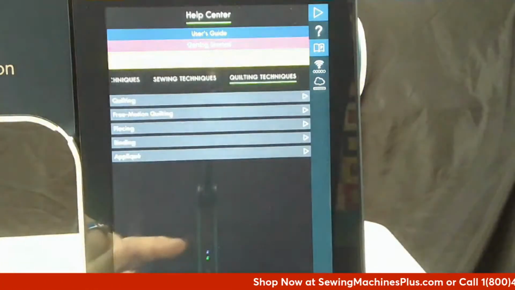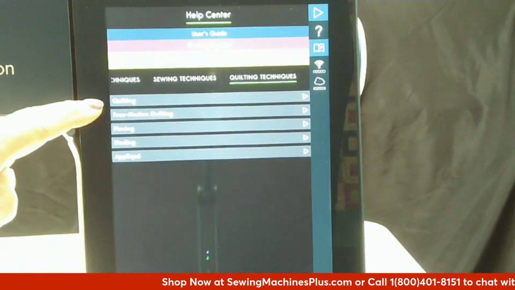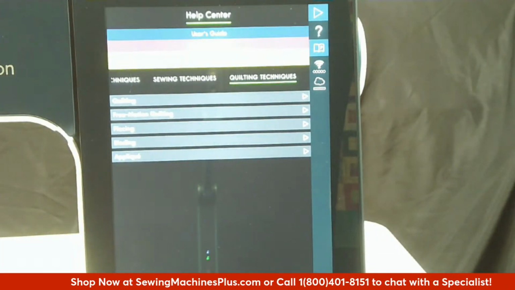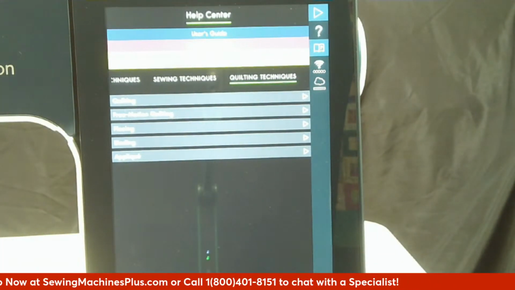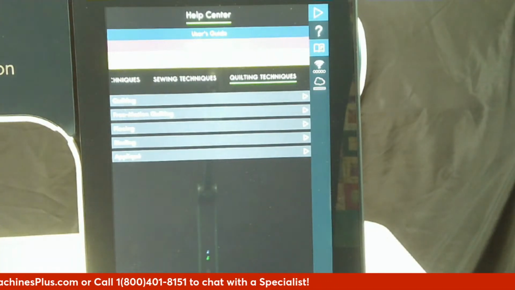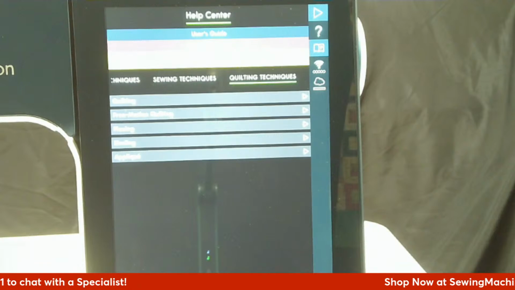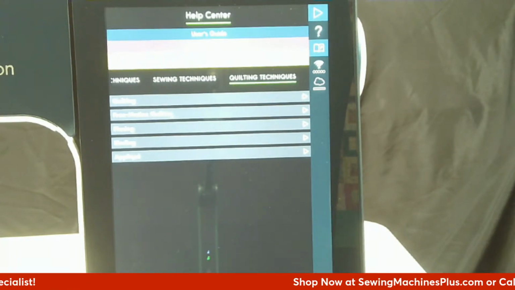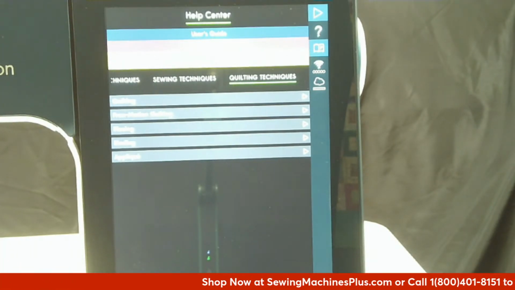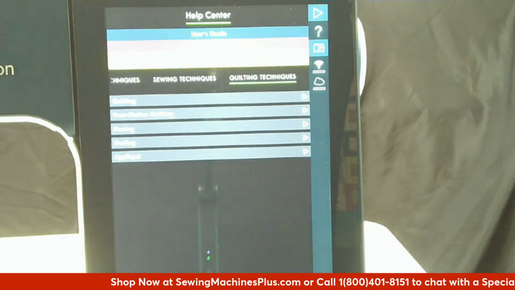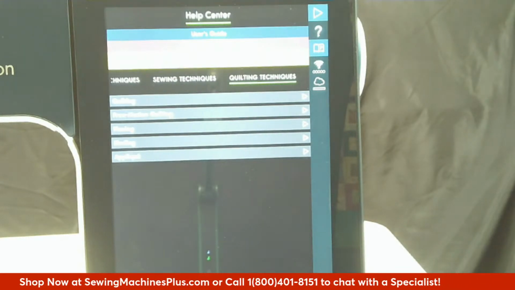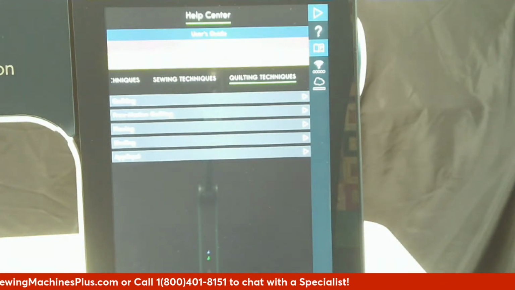And we can go to quilting, for example, and all the instructions on how to use our quilting feet, the ruler feet, piecing, binding, applique, they're all built right in. And this is above and beyond the owner's manual that's part of it. And I'm not sure if anybody can ask questions, but if anybody has questions, please let me know so that I can answer them. Let me see if we can come in here.